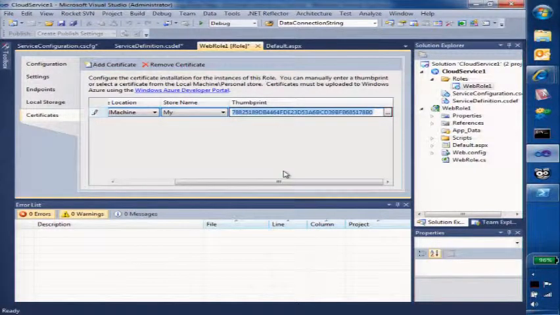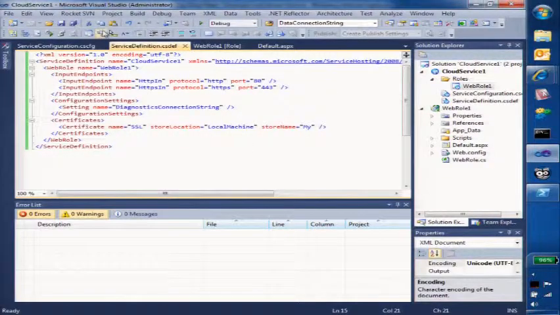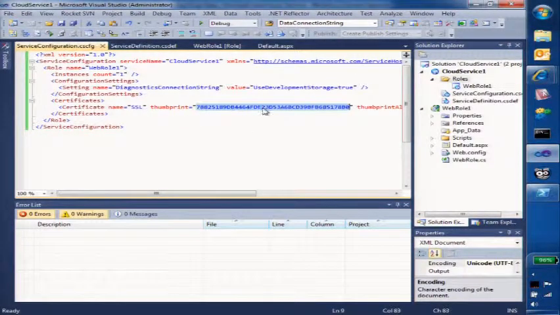So once you have this thumbprint in here, you'll see that it just changed the service configuration file is all. So put that thumbprint in. Now when I go to deploy this, I'm going to change that depending on where I deploy it to, either the prod or dev or QA stage. I'm going to just change that.